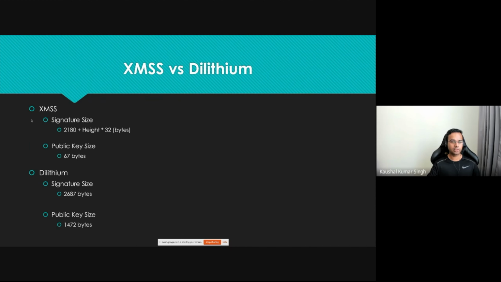Further differences are in the signature size. In XMSS, we have a base signature size of 2180 bytes, and then it depends upon height. If in an XMSS tree you have a wallet of height 10, that will make it around 2500 bytes of signature size. But the public key size is fixed at 67 bytes. Whereas in Dilithium, the signature size is fixed at 2687 bytes, and the public key size is fixed at 1472 bytes.